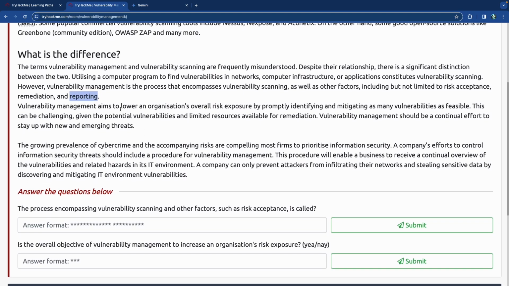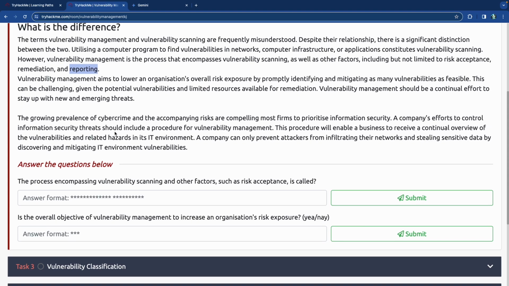Vulnerability management aims to lower the organization's overall risk exposure by identifying and mitigating as many vulnerabilities as possible. It can be challenging given the potential vulnerabilities and limited resources available for remediation. So management should be a continual effort to stay up with new and emerging threats. The growing prevalence of cybercrime and the accompanying risks are compelling most firms to prioritize information security, and the efforts to control information security threats should include a procedure for managing vulnerabilities.